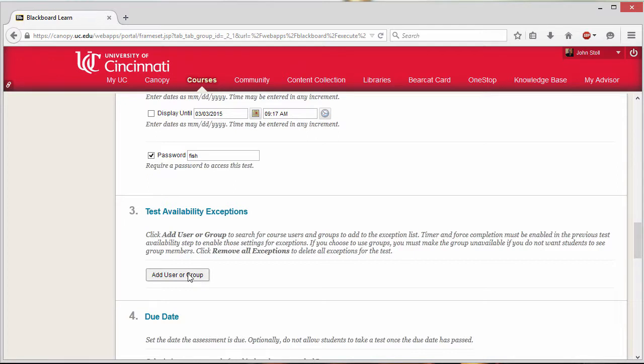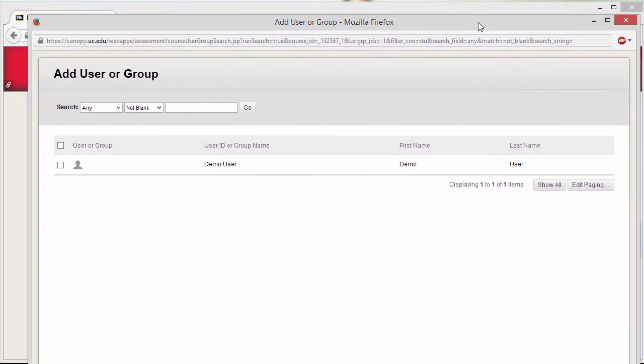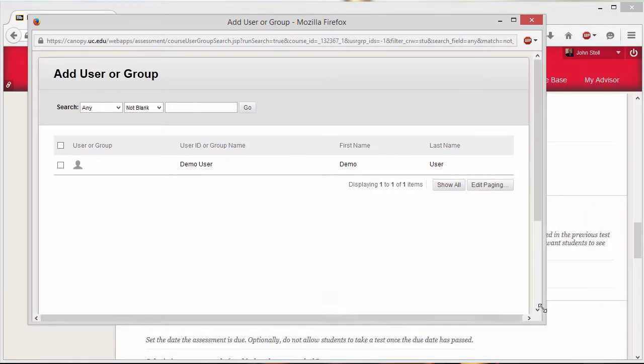So it gives us the option to add a user or a group. If we had a group that maybe was going to take the test at a later date, or you just want all the groups to stagger and take the test at separate times, you could do that. So we're going to do add user or group. That's going to bring up a pop-up. Let me bring that over here so you can see it.